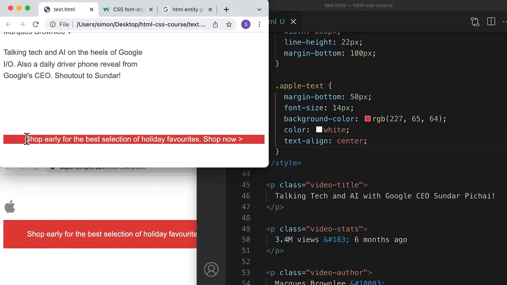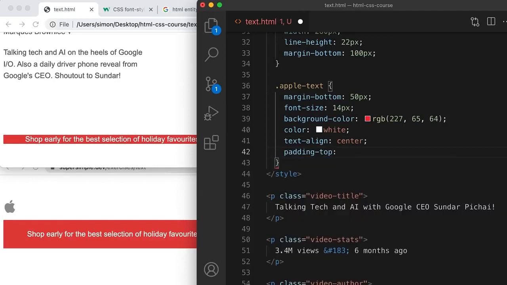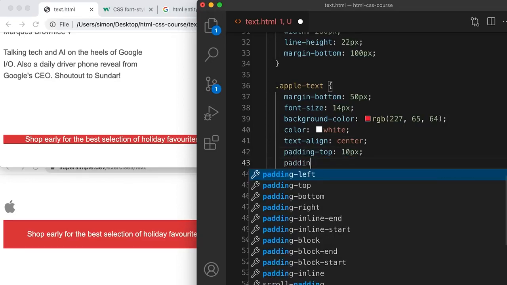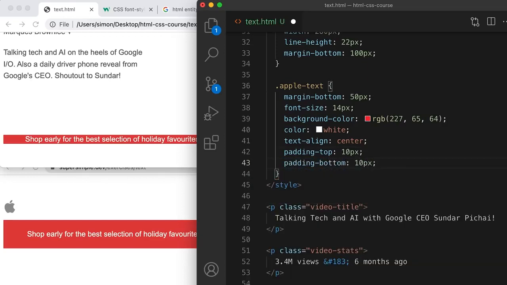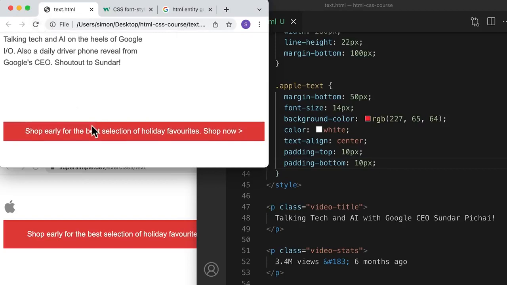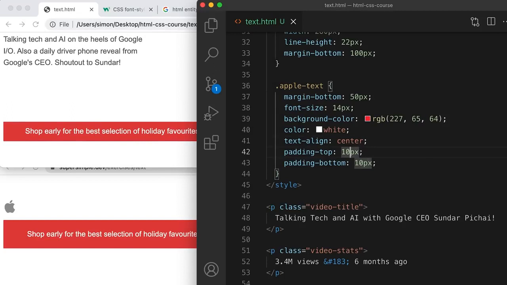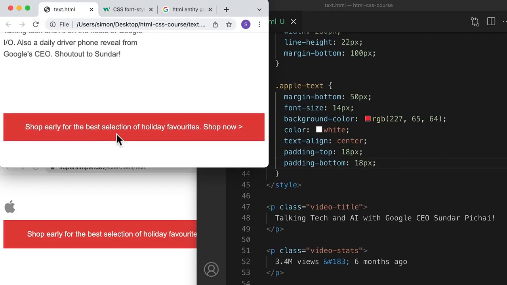Okay, and the last thing is there's some spacing at the top and the bottom here. So here we actually want to add spacing inside our paragraph. And remember from the previous lesson, spacing on the inside of an element is called padding. We're going to add some padding to the top, maybe 10 pixels, and then padding to the bottom, 10 pixels. Let's see how that looks. Save and refresh. Okay, so I think we could add a little bit more padding. So let's change it to maybe 18 pixels. Save and refresh. All right, so I think this looks close enough.